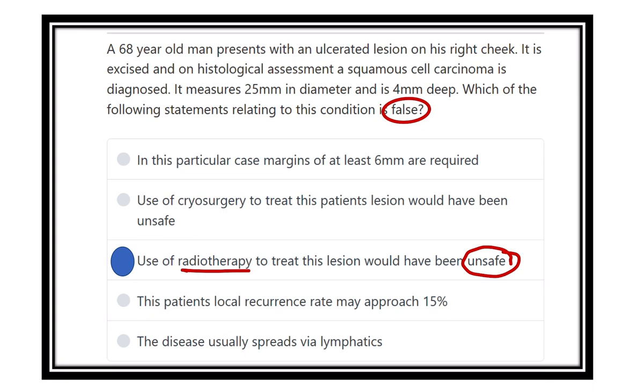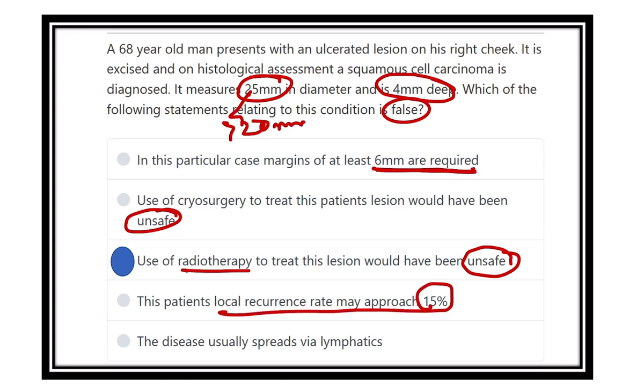In this particular case, a margin of at least 6 millimeters is required. Here you can see the depth is 4 millimeters and the diameter measures more than 20 millimeters, so in this condition the margin should be 6 millimeters. Use of cryotherapy to treat this patient's lesion would be unsafe. Yes, it may be unsafe in the case of a larger lesion. The patient's local recurrence may approach 15%. It is also true. The disease usually spreads via the lymphatics. It is also true.